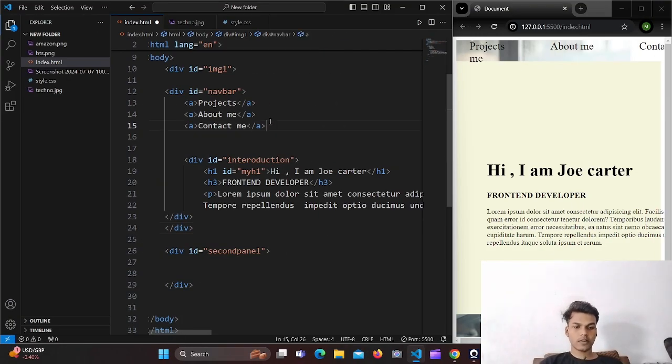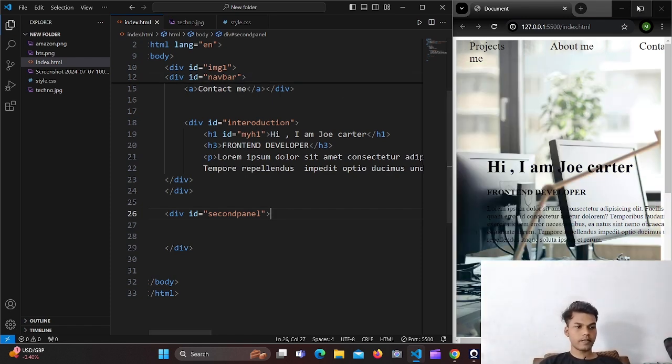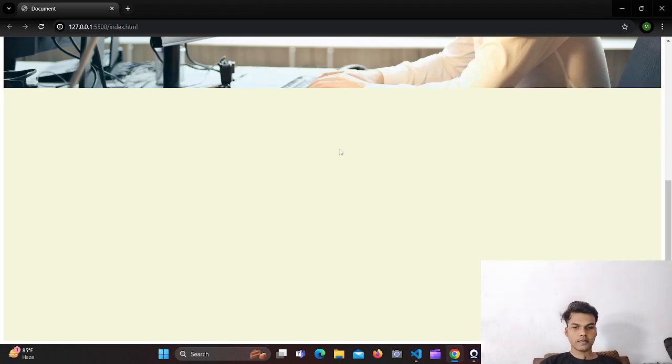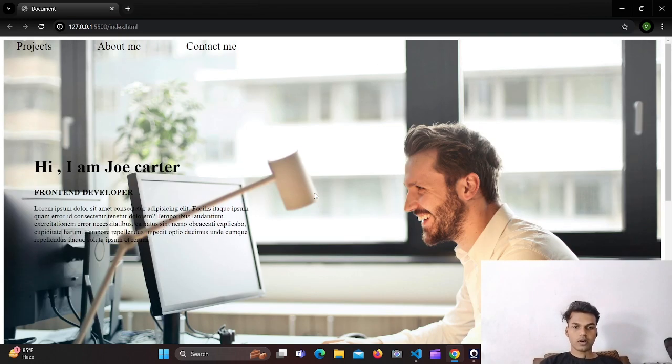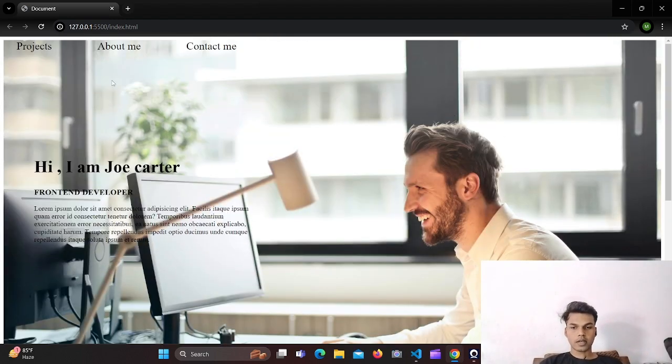So we made a mistake. We have to close the div tag of the nav bar. We didn't close that. So yeah, let's refresh it. So you can see there is another div with a base color. So what we're gonna do is we will link this div with this project anchor tag, so that if we click on this, it will direct me to this div.